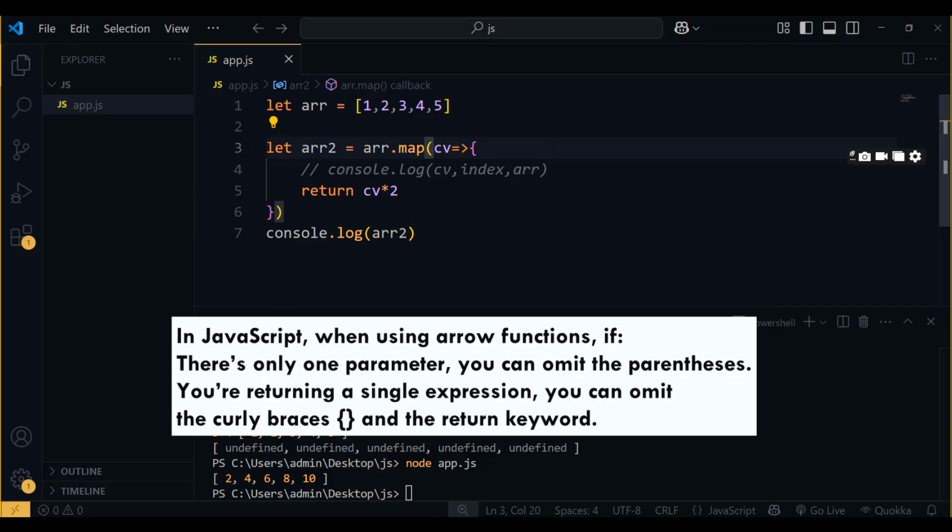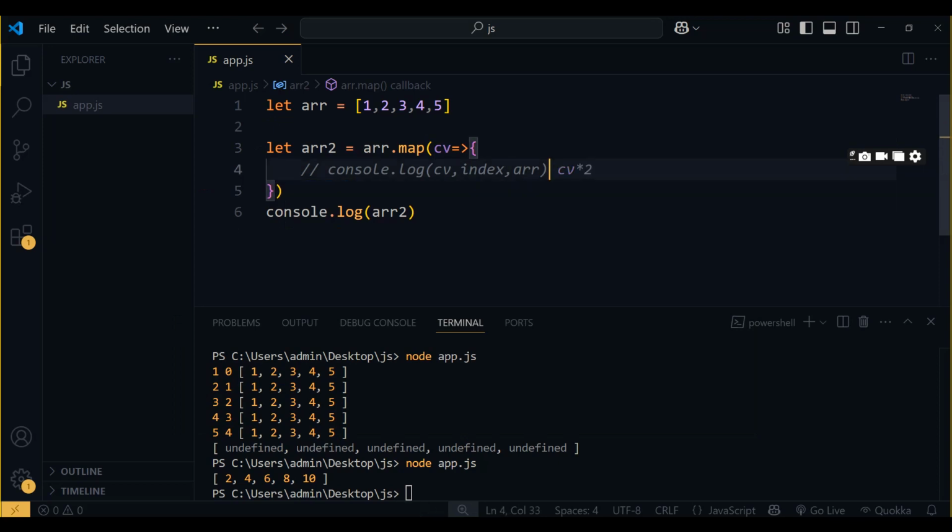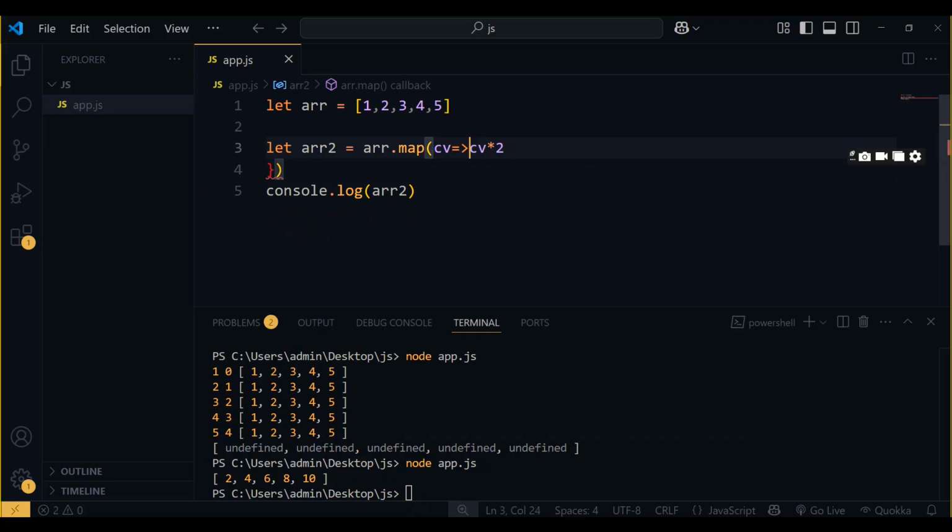So that is why let me remove this return. Okay, simple. And sorry, let me remove this one. Okay, simple. And let's remove this curly bracket also. Yeah, now this looks much better, right?